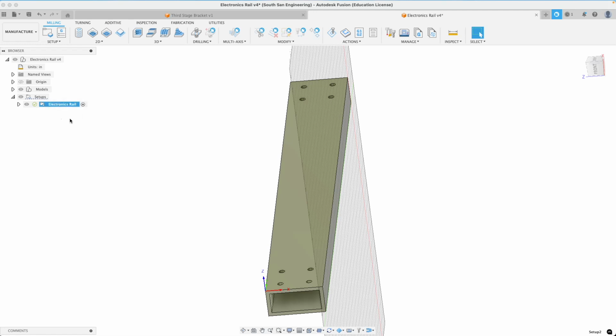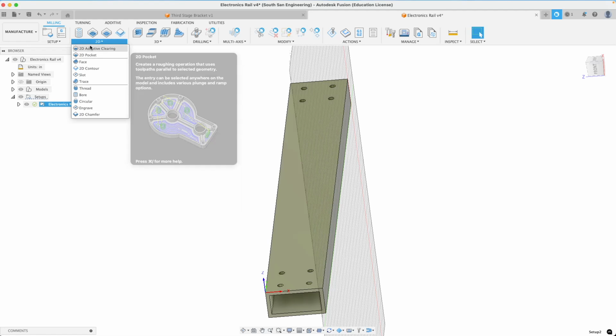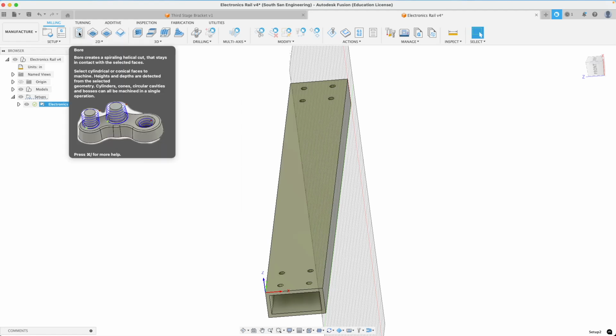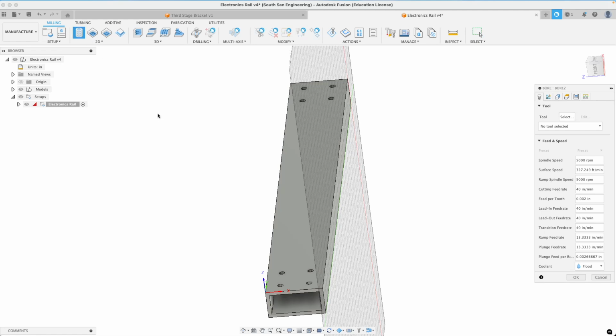Okay, so now let's go do the operations. I need to bore out these holes. Bore is probably the most basic operation. Up here on 2D, you can either drop that down and go to bore, or if you have it already in your toolbar, mine is already set up because bore is used so much. I'm going to click that.